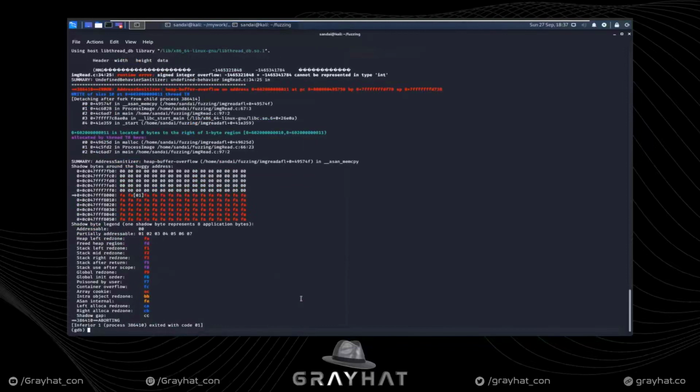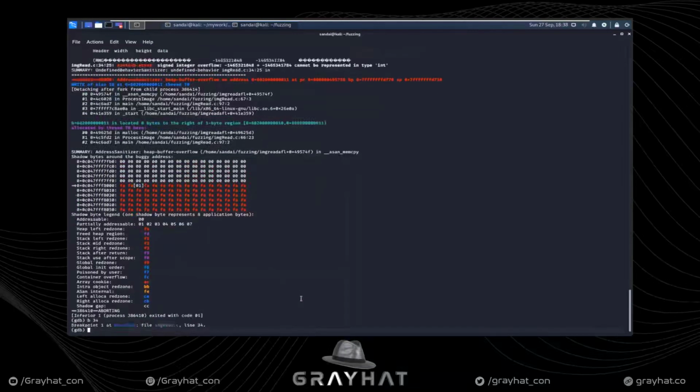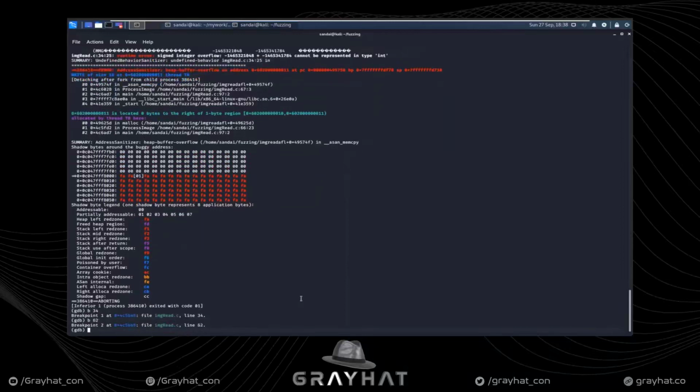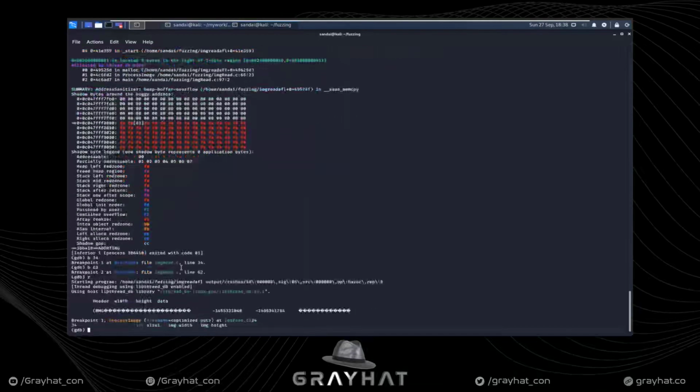Now let's go ahead and put the breakpoint at line 34 and at line 62 using command b and the line number. You can also use the file name like imagery.c and a colon and the line number, but since we only have one file, when you put a breakpoint on the line, it will keep the breakpoint in this file only. So let's go ahead and run and see what happens.